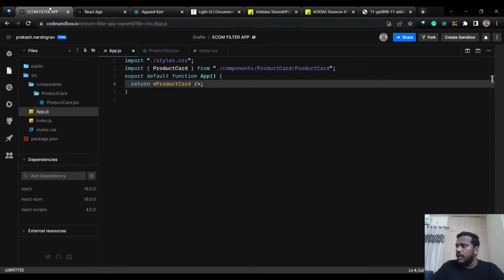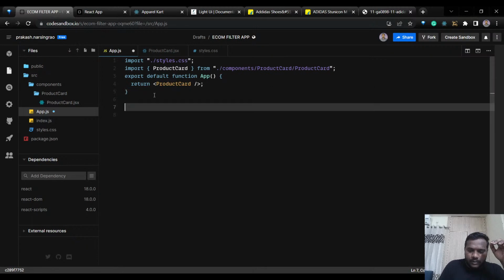Okay, using React fragment. So using React fragment, nothing is going to work. What is React fragment? See, fragment. This is what React fragment is, right?